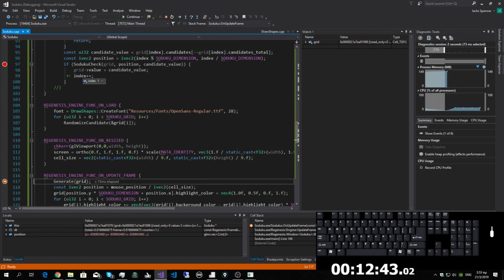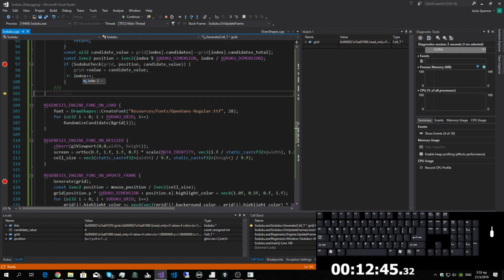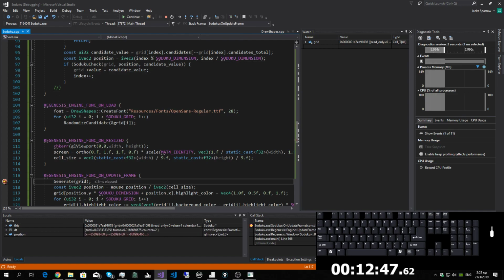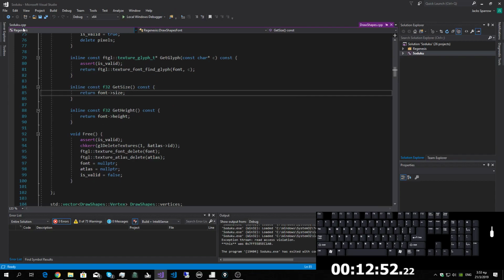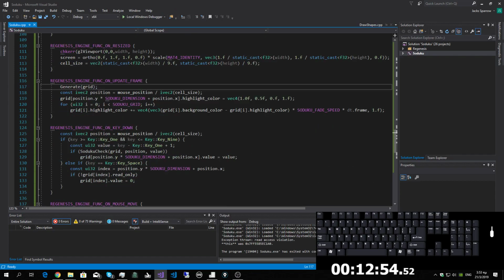Okay, the index is 1. Now the index gets to 2. That's it. The index gets to 2, but why is this updating the first one?